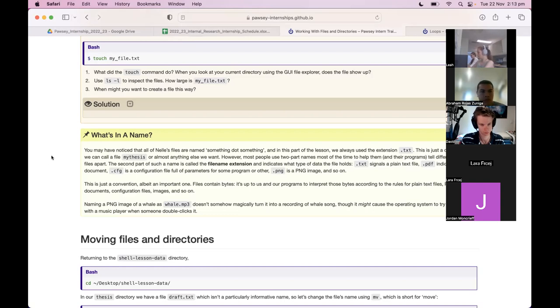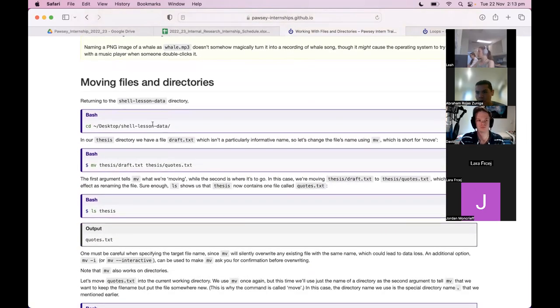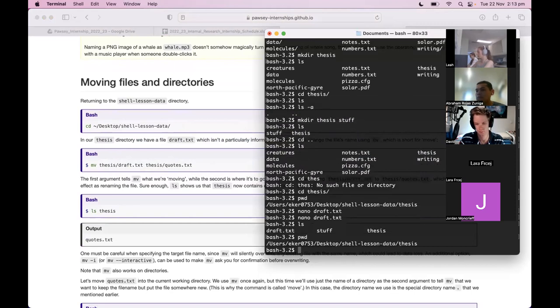Okay, so that's the first part of this lesson. Now we're going to learn how to move things around. So we're going to move back in our terminal. We're going to move back into the shell lesson data. Okay, so we should all be in the thesis folder at the moment. Can anyone tell me how I would get back to shell lesson data if I didn't know the full file path from here?